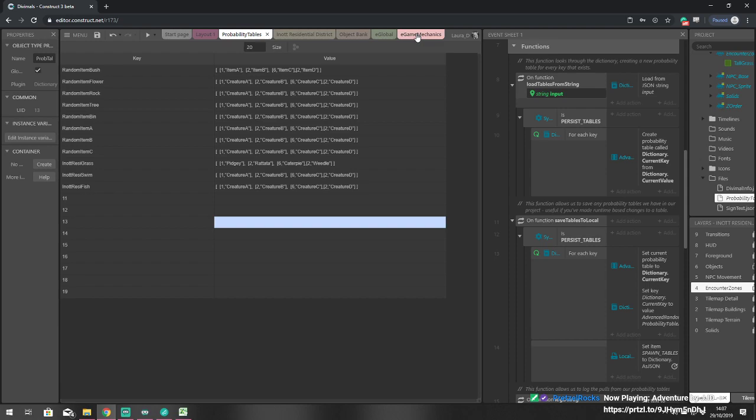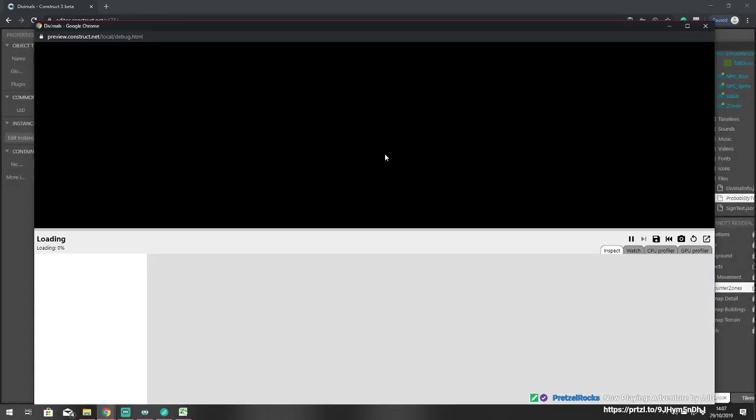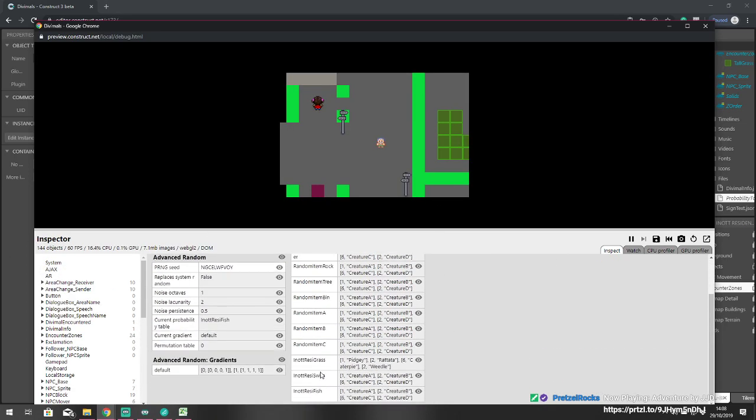So now that I've done that, here if I go into debug now, should be able to go into AdvancedRandom, and there we go, it's all changed. I like this, this is so good.